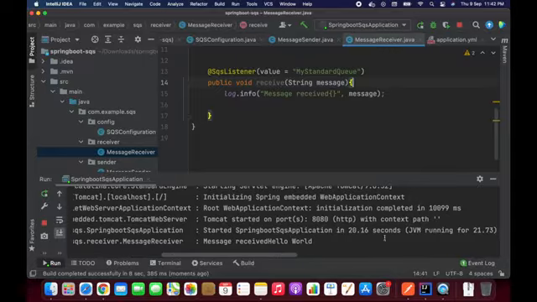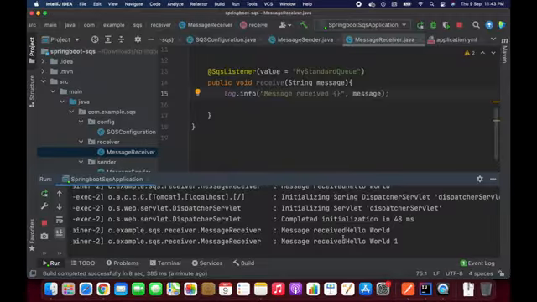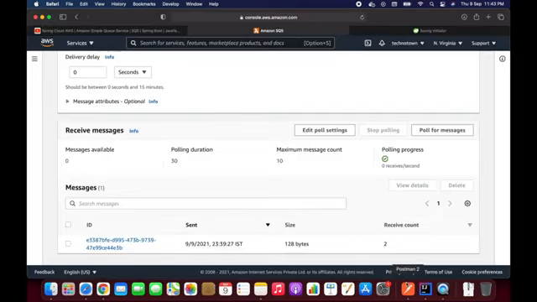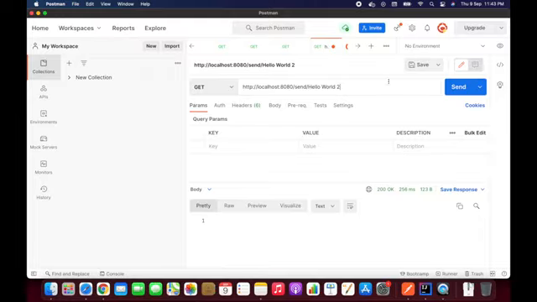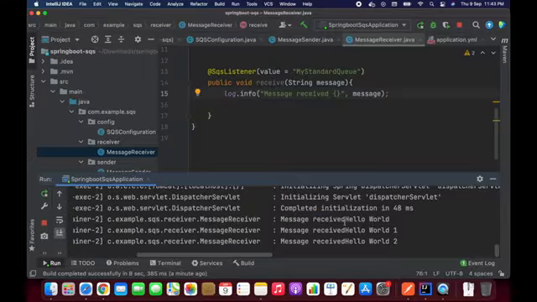Okay, application restarted, guys. And if you see here, we got the message received, hello world. There is no space here. If you put a space, you'll get it like this. Hello world. Let's take one and come back here. We got it here. And if you send some other message, we are getting all the messages here. That means it's working fine. So this is a standard queue, guys.